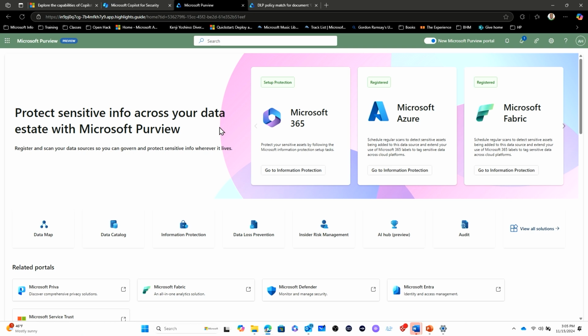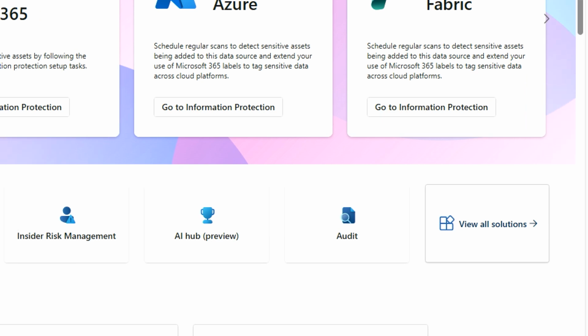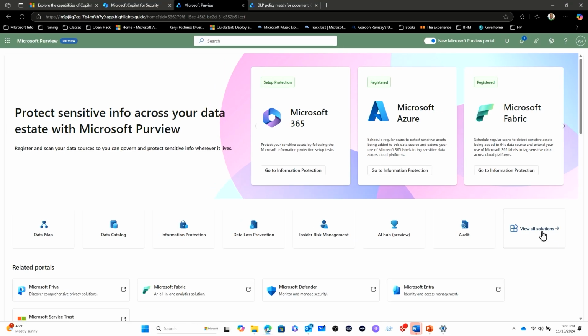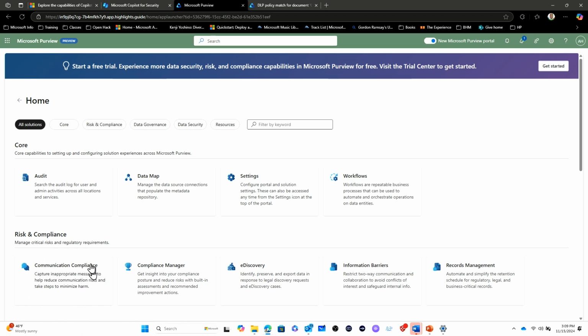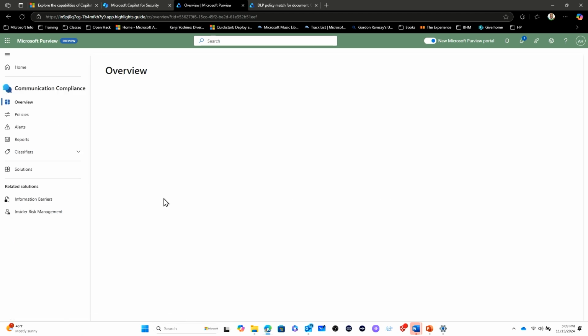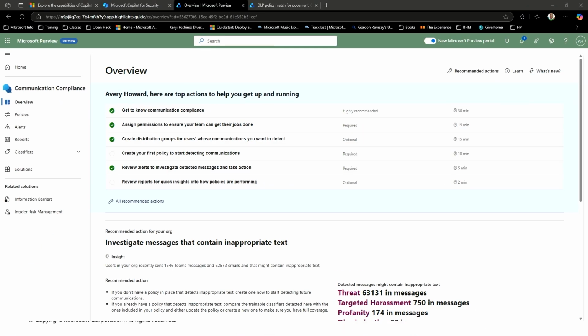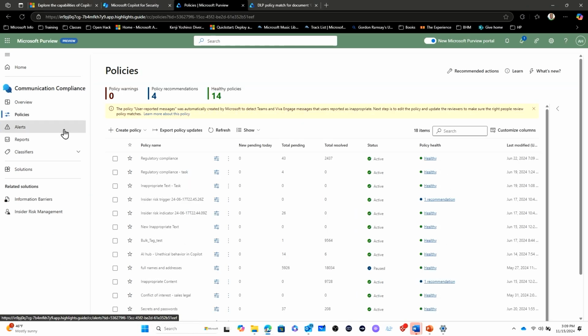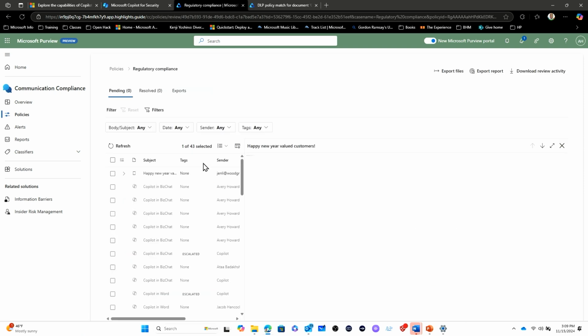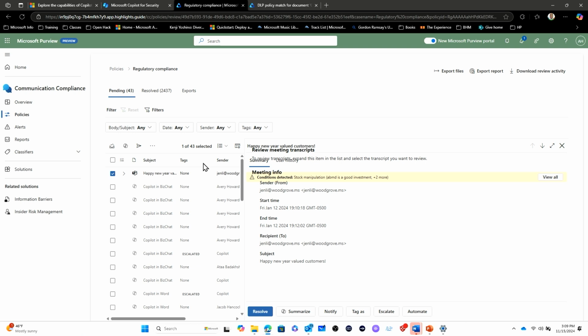All right. So over here on our new Purview portal, you'll see there's a little link to View All Solutions. If I click on that, from there we're going to select Communication Compliance. Once we have Communication Compliance selected, we'll go here on the left to Policies. From Policies, we want to select Regulatory Compliance. From here, these are a list of violations triggered by this policy. We want to select the one that says, Happy New Year, valued customers.